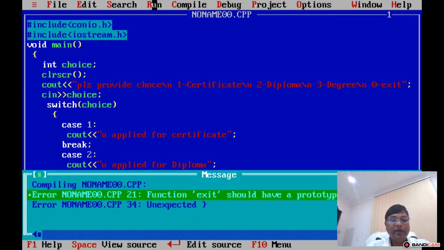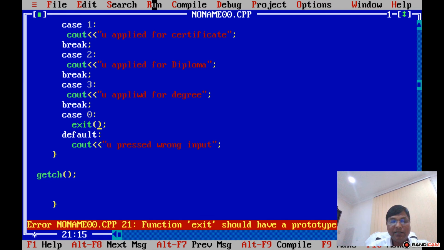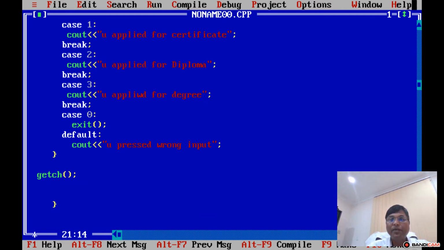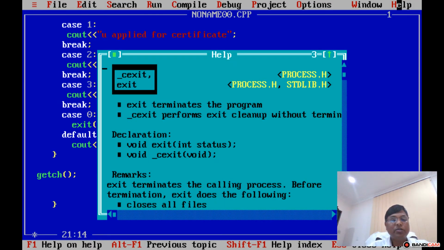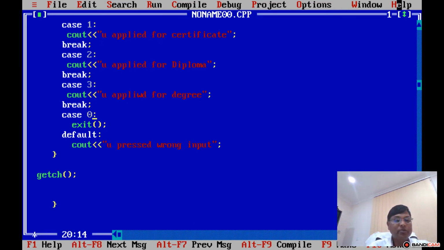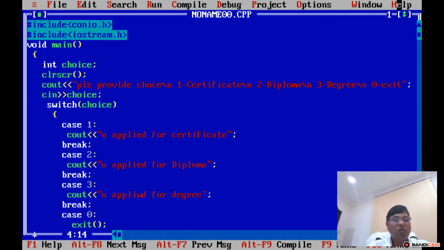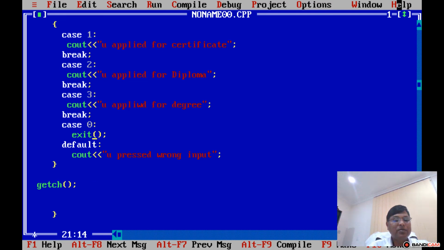Then the exit function should have a prototype, so exit is going to be used in a prototype. Let me see, with Alt H, topic search, it is in process.h, so I have to include process.h for the exit function. If I don't want to use it, I can just ignore it. I don't want to take input, so I'm just going to use break instead of this one. Just break, otherwise I have to use process.h.